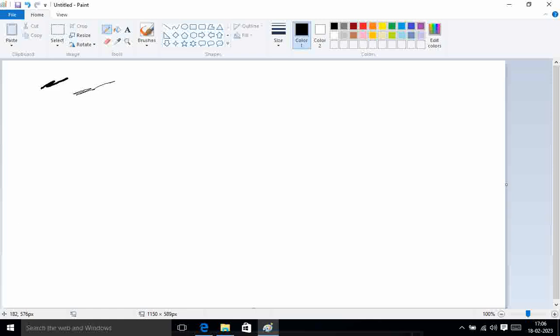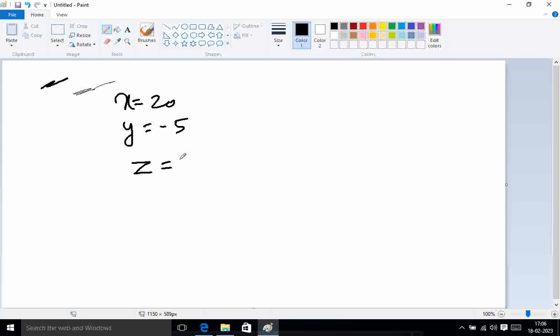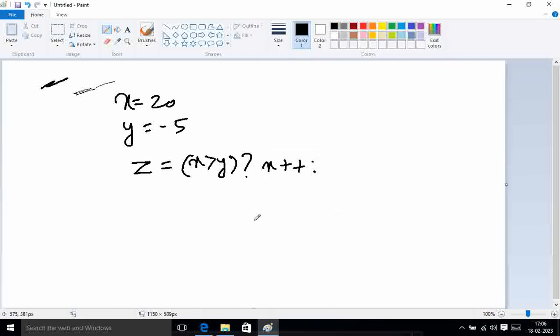So the value of x is 20 and y is equal to -5. Now the statement is z is equal to x greater than y question mark, then x plus plus colon x plus plus y semicolon.